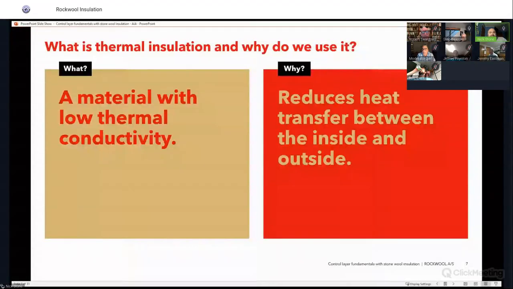So starting off, what is insulation? What is thermal insulation, I should say? It's a material with low thermal conductivity. Basically, what we're doing is reducing the heat transfer from one side to another. Heat always flows from hot to cold. So depending on whether you're in the winter or the summer, the heat is going to determine which way the drive is going to happen within that wall assembly. The insulation's responsibility is to stop, or at least slow down, that drive from one location to another.